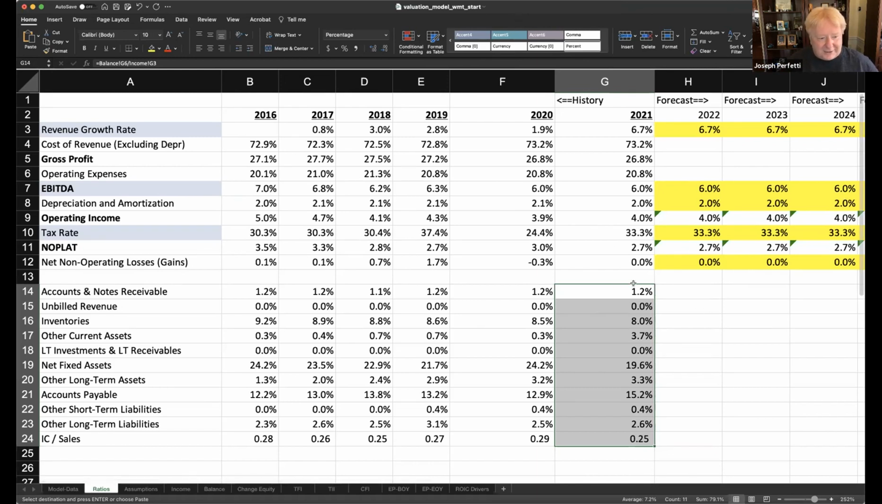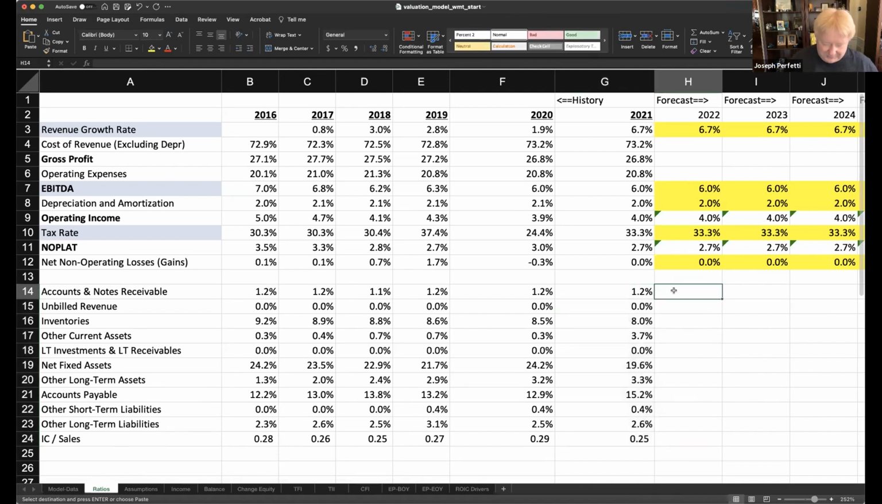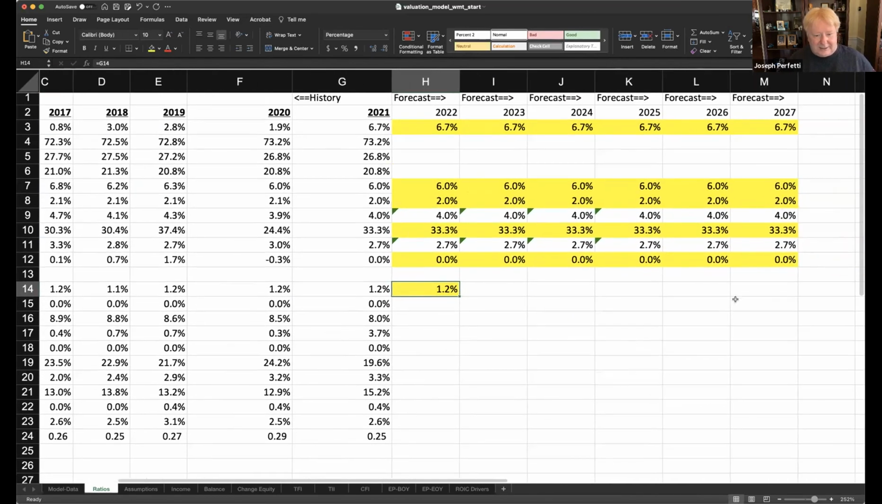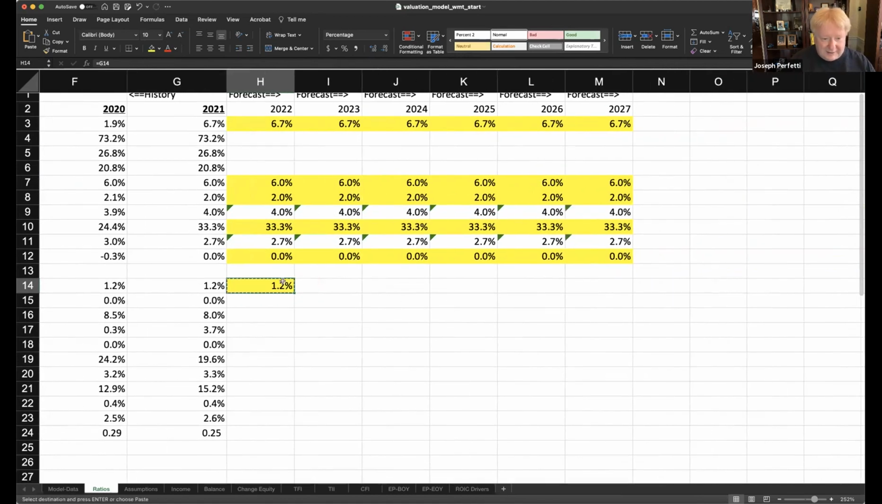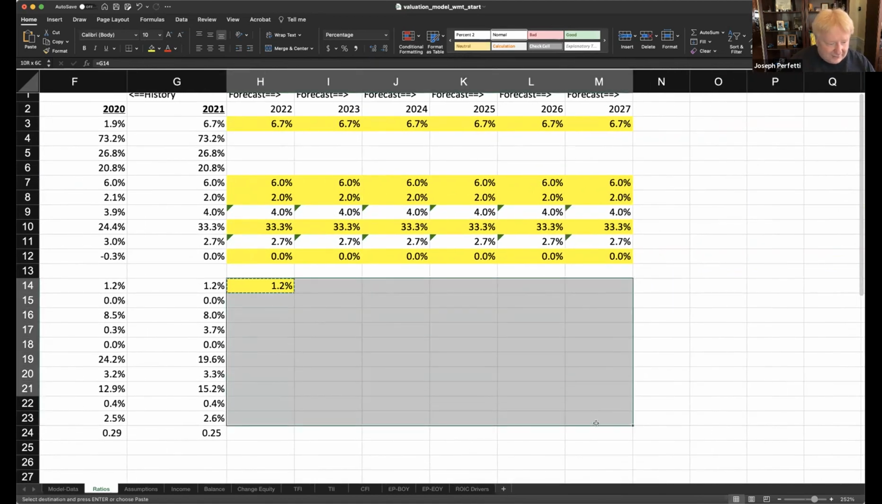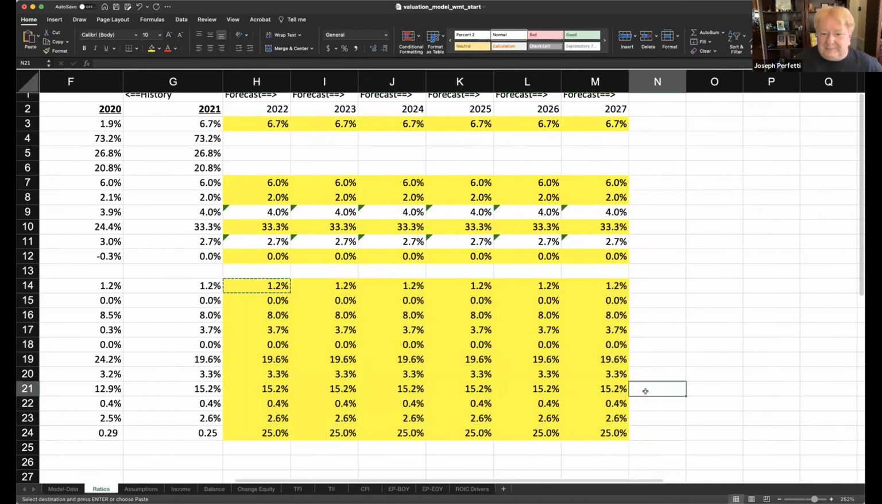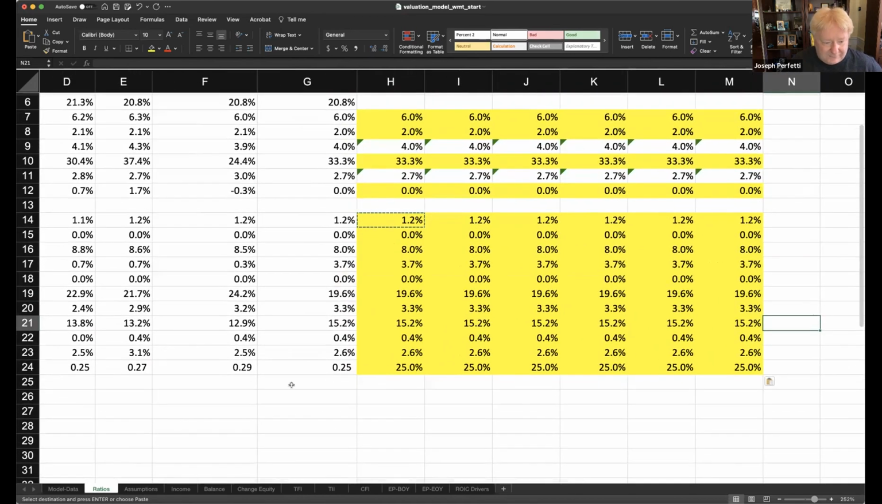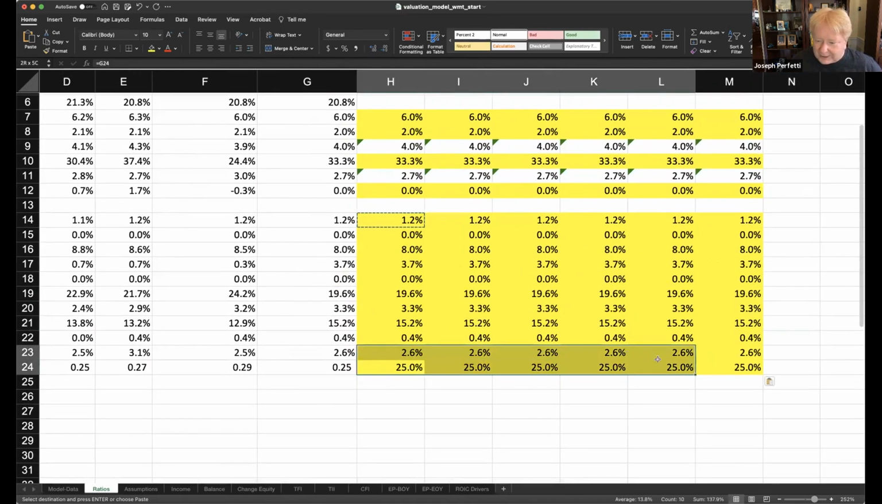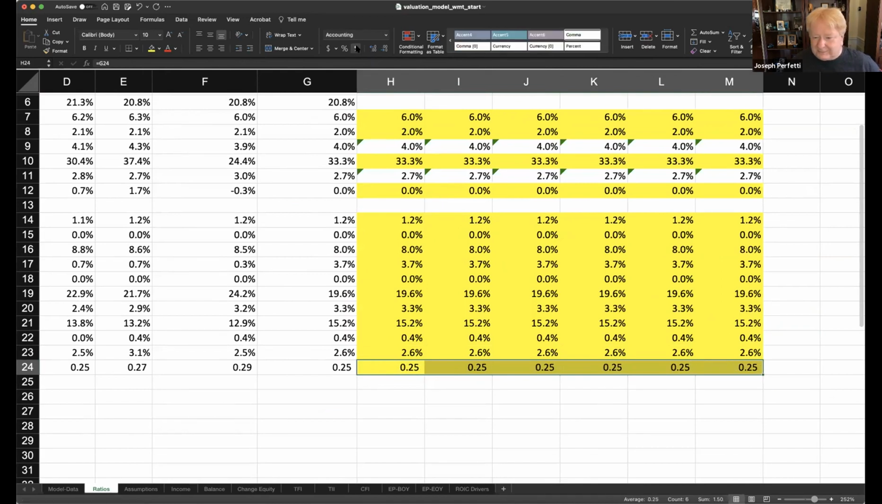So we're going to start with accounts and notes receivable as a percentage of sales. So equals the previous year. So H14 equals G14. This is going to be a yellow cell. And now for the easy part. Take cell H14, copy it, and select all the way down to M24 and paste. Okay. And then last but not least, the formatting of this row got screwed up. So this is not a percentage, it's decimal place. So just switch it back to decimal place.